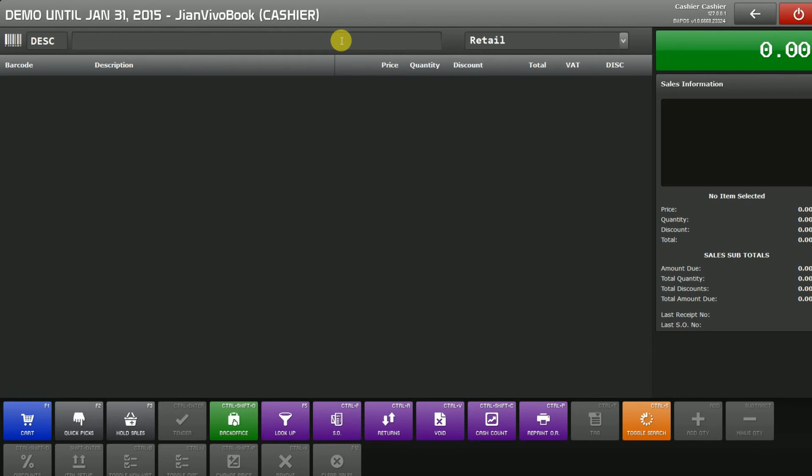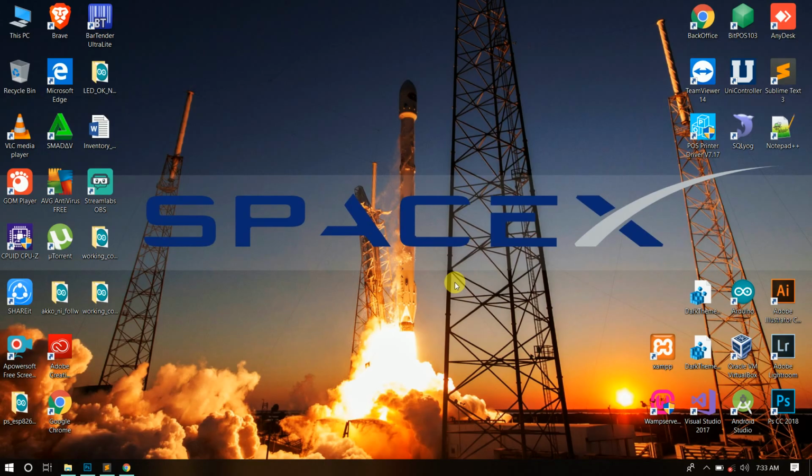And also for discounts and other price changes, there is a restriction. It needs an admin to log in to give clearance for the discount and authentication for the action of the cashier. So that's for now. That's how to make a cashier account in the back office so that we can use it in our BitPOS.